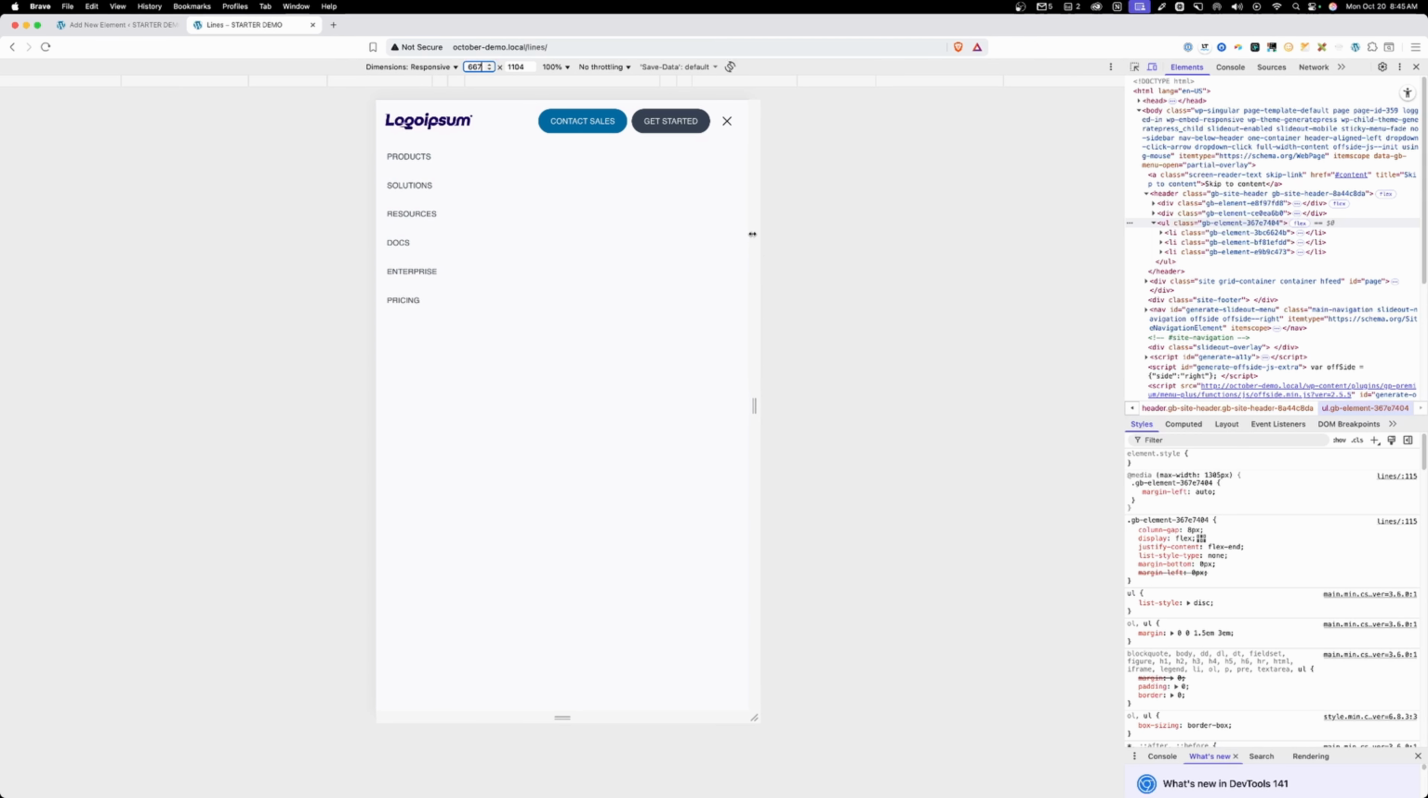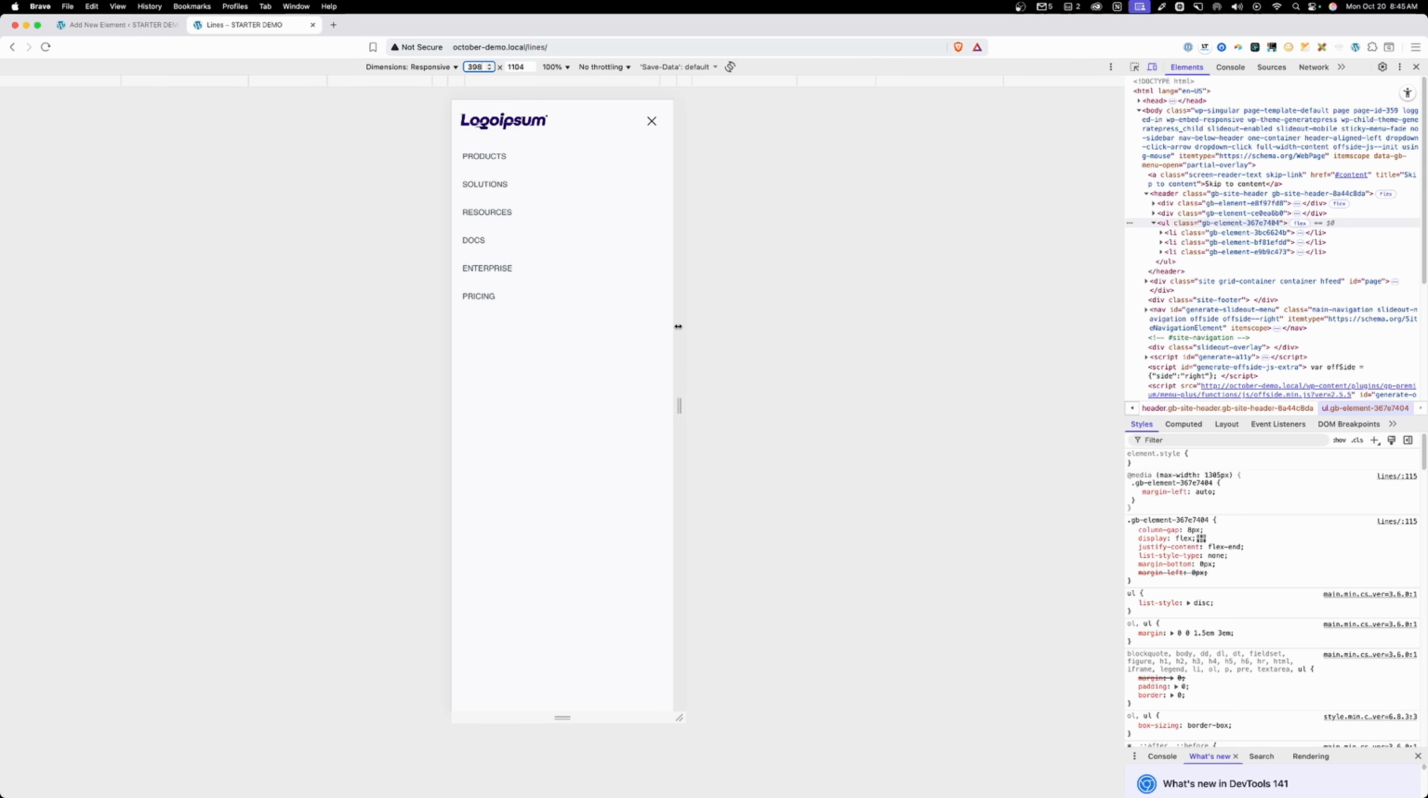Where we're going to run into problems is here. When our login button disappears, we need it to show up inside of this hamburger menu so people still have access to log in even when the buttons disappeared. Same thing goes for that contact sales and get started.